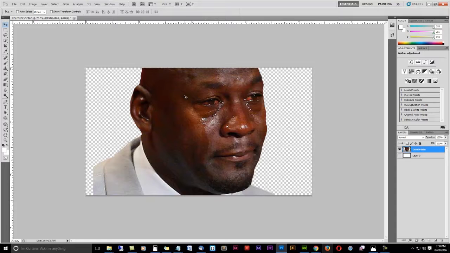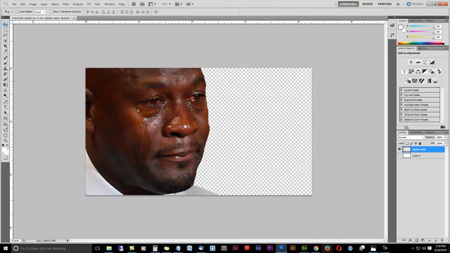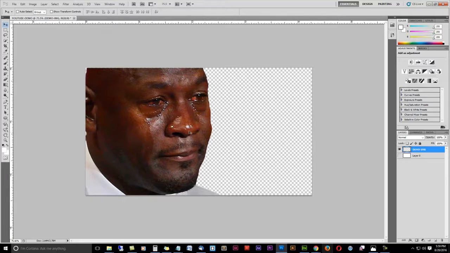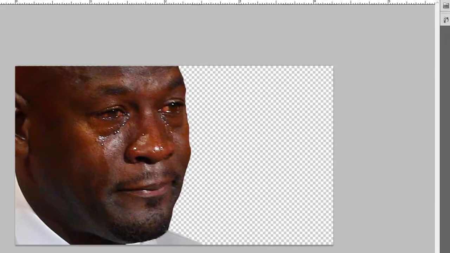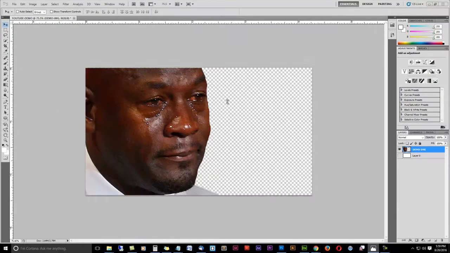Okay, so now you see the edges are clean. The next step is we're going to go ahead and drag this over to the left. Let's click and drag. Now I'm going to go ahead and place it next to the image I've already done as a reference, just so we can get as close as possible. Okay, so part of the ear is covered up.